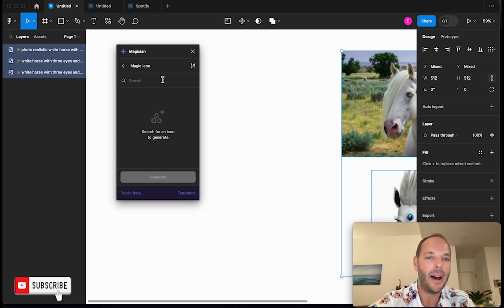Now we have Magic Icon. So this isn't generating icon sets, it's generating individual icons. So not a lot of confidence on how similar different icons that you generate with Magician are going to be. But just to test it, let's generate an icon representing copy function.